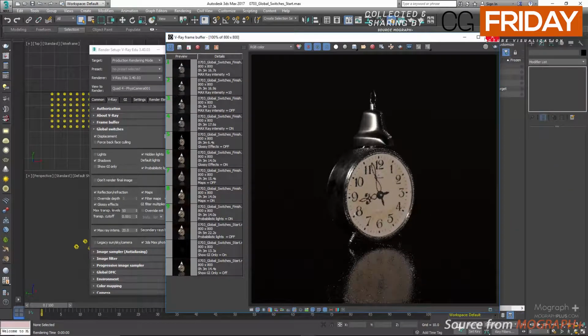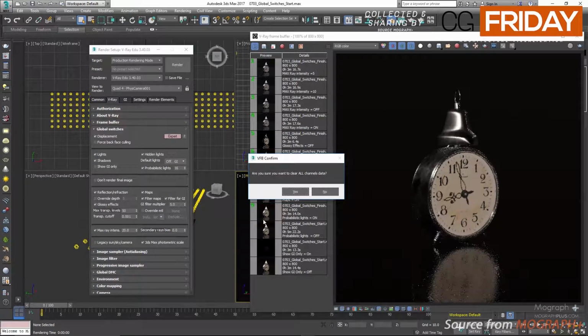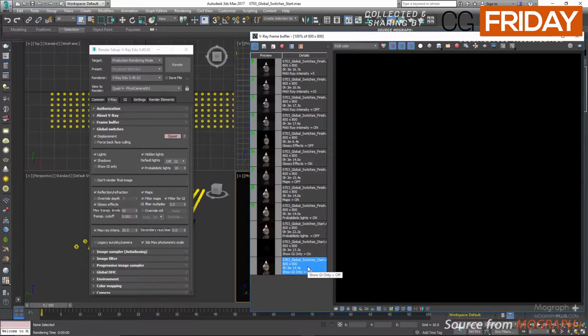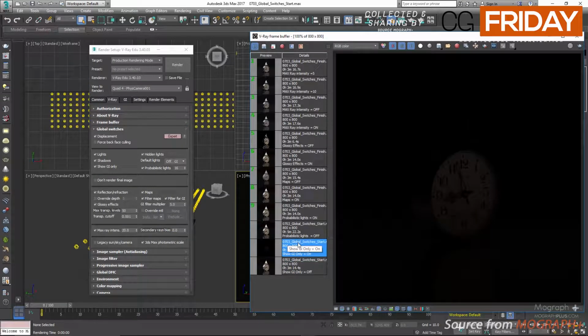Show GI only. When enabled, only the global illumination or indirect lighting will be shown in the final render. If I open up the frame buffer, in the first render show GI only is turned off, which is the default state, and in the second render it is turned on and we only get indirect lighting, basically only global illumination. Let's disable show GI only.